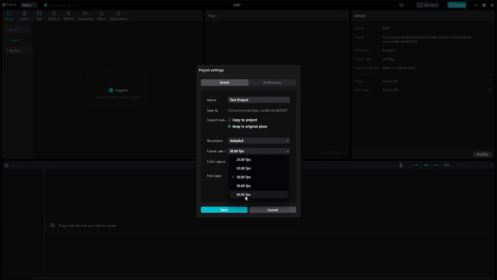Here we can change the frame rates. We can go for 30 fps, 50, 60, or whatever we want. Currently we will go for 30 fps, and this is color space. We will simply make it default, which is Rec. 709.